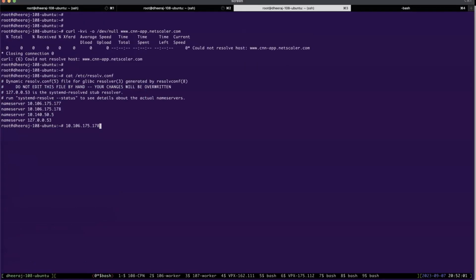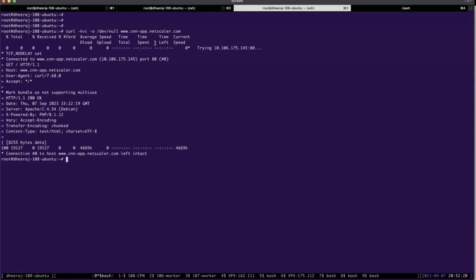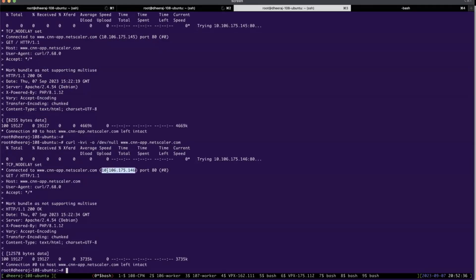What happens in the background is that this particular request would be sent. First, the DNS query would be sent to this name server, either to the orange cluster or the blue site VPX, and it would respond with one of the IP addresses. Let us see which IP address is being used. You can see that we are getting a 200 OK response, and the first request is getting resolved to 175.145. This is the orange IP. Let me send the request again. This time the request is getting resolved to 175.146.